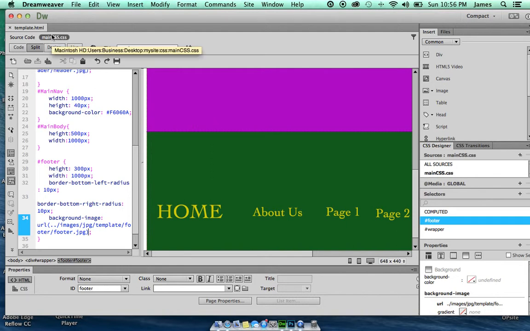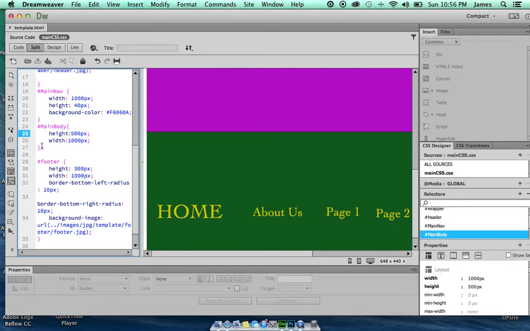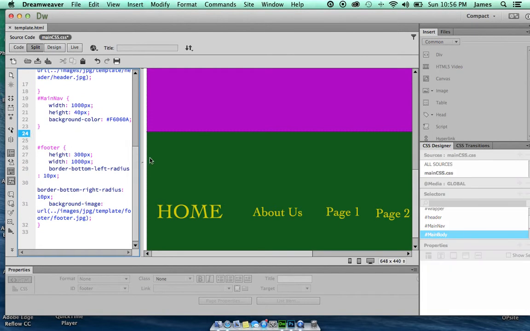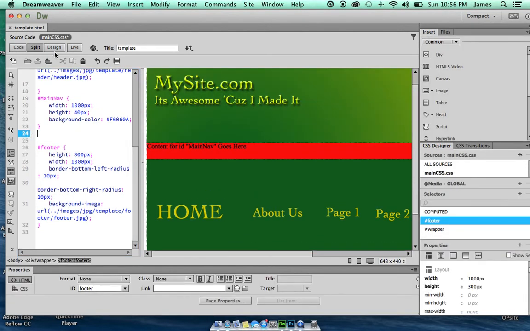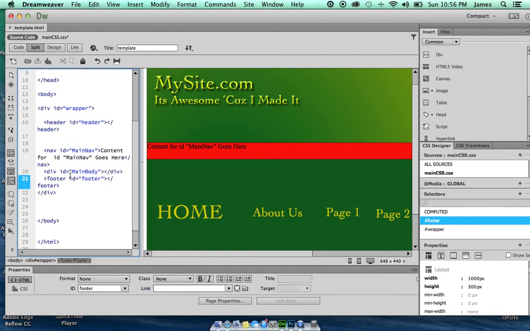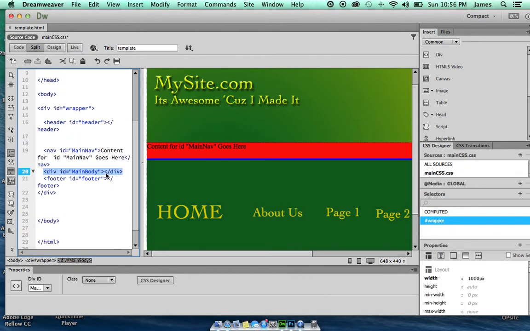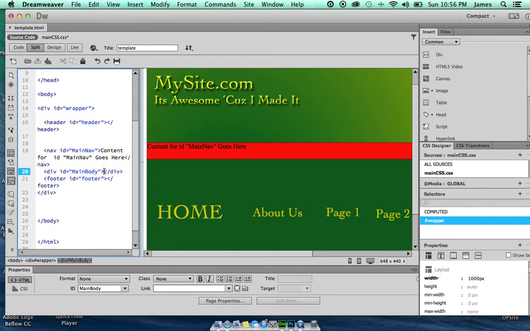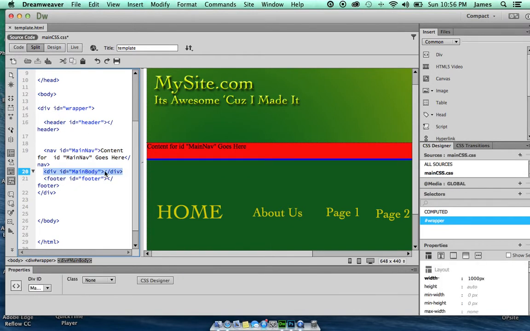Let's go to main CSS, find our main body, and delete all that CSS out of it, click off it, and it should shrink up. Under source code, let's go find main body. It should already be identified right here. Let's click in between those tags, or we can wrap that tag around it if you want to.